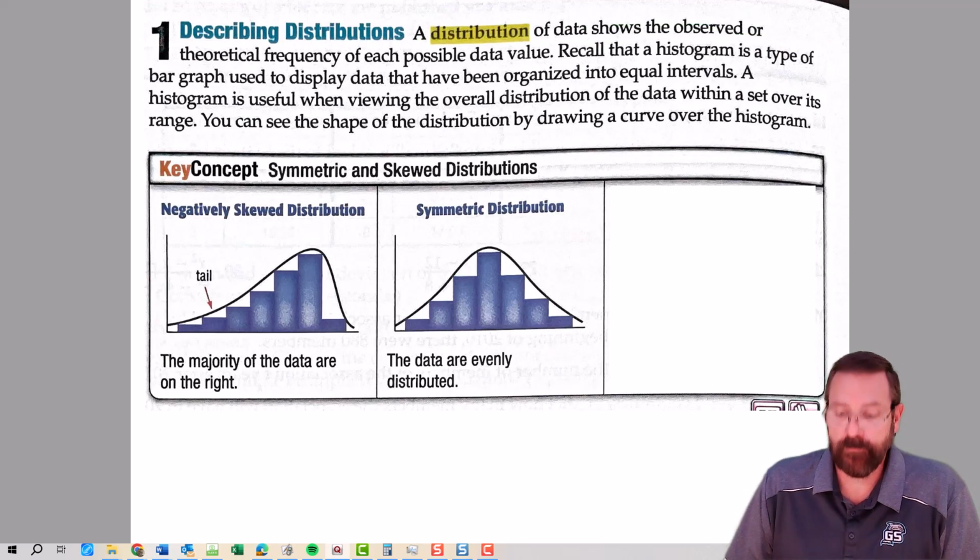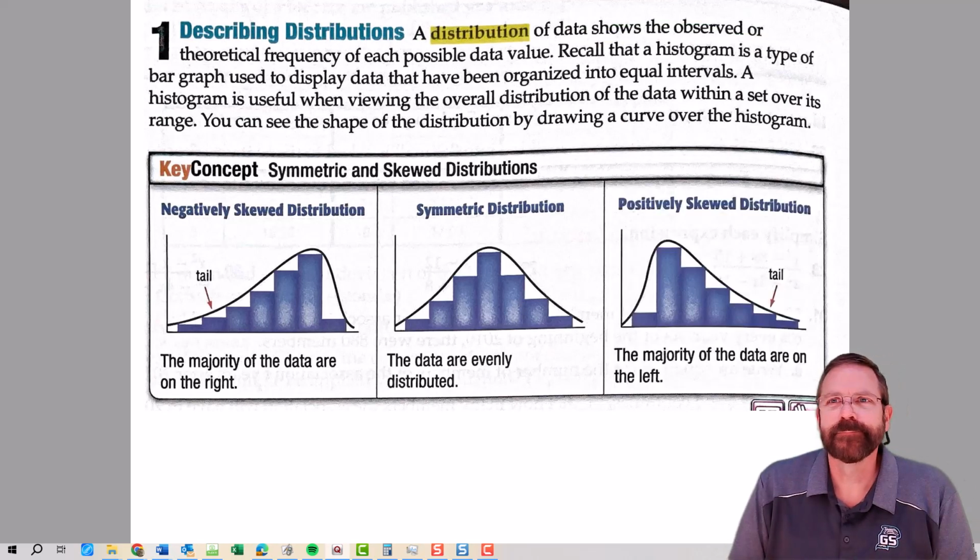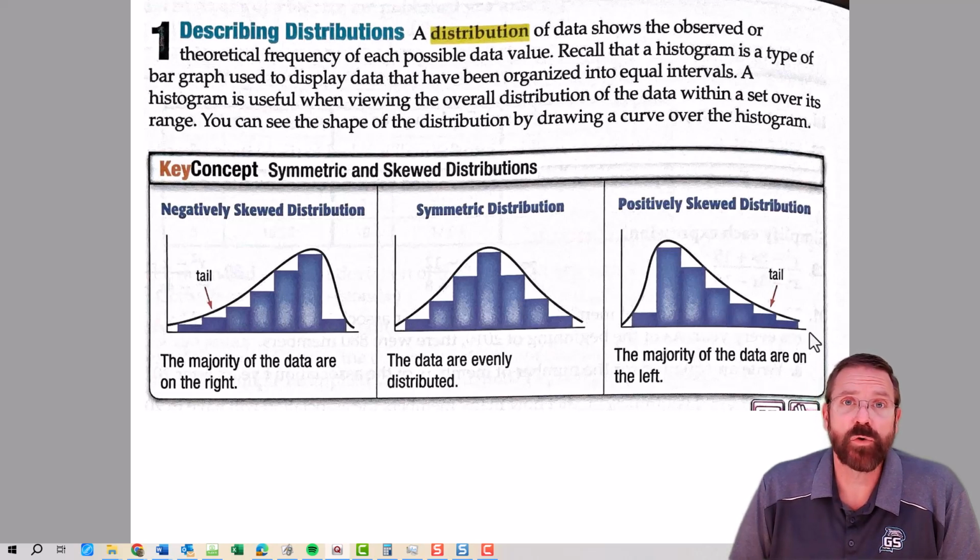So let's see if I can fix that. Alright, now we've got it showing. Our positively skewed distribution is one where, once again, the majority of the data is going to be on the left-hand side, and then you have this tail of small data values drifting off to the right-hand or the positive side. When I say small data values, I'm not meaning smaller numbers, I'm meaning less occurrences of those data values.